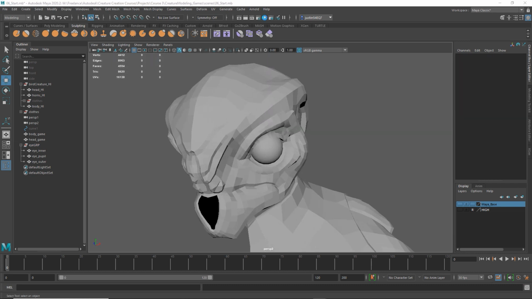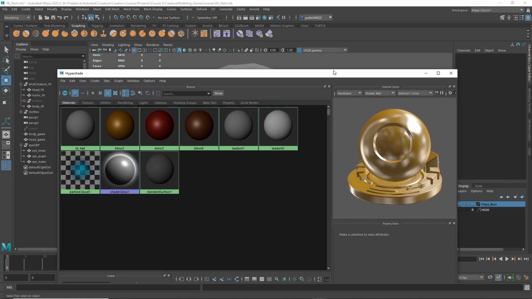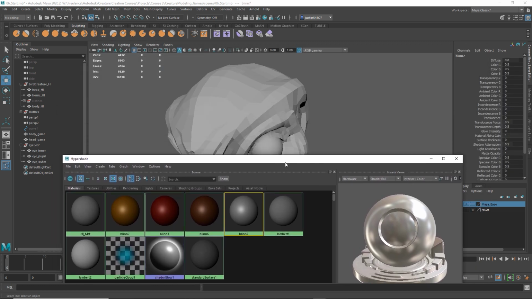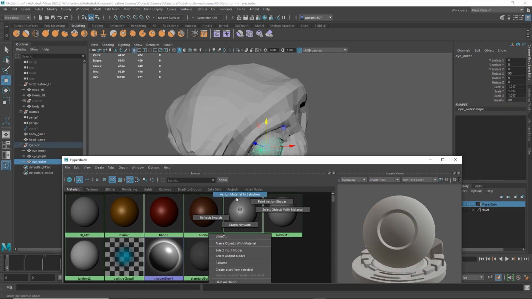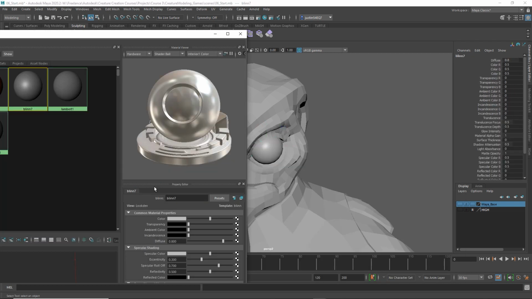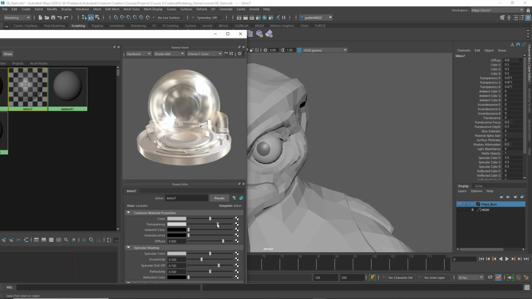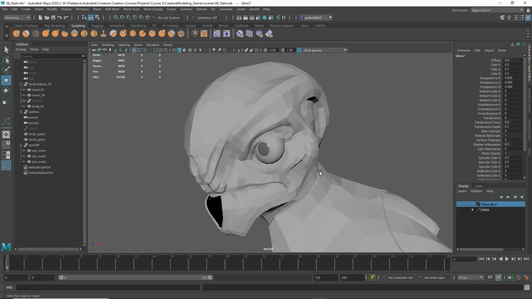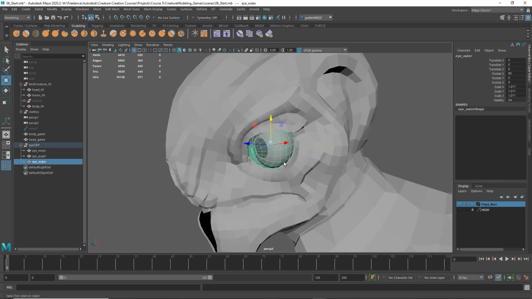And then if you want to, you can come into your Hypershade and create a quick blinn. I'll assign it to this outer part of the eye. And then with the blinn selected, go ahead and increase the transparency. Then if you want to decrease the eccentricity, you can do that just as a temporary method to be able to see through the eye. And then you can go in and scale it a little bit more as needed.